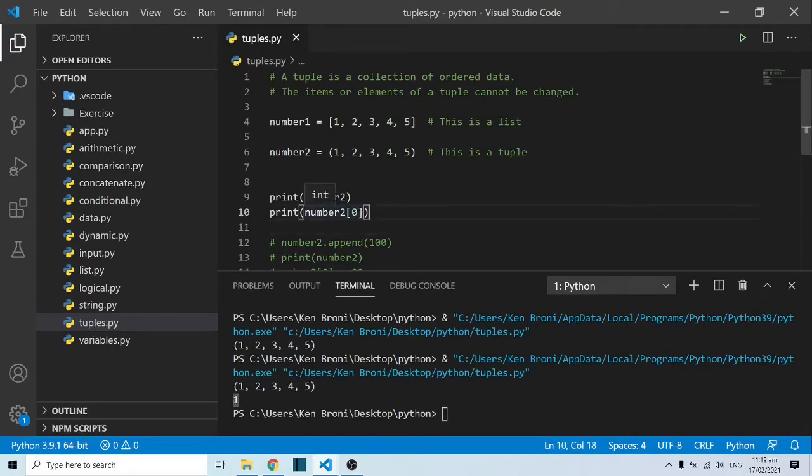Now let me comment this one out. We can also print the last index, and we can simply do a print of an index of -1.